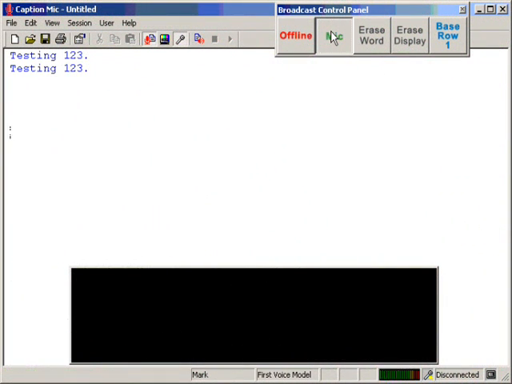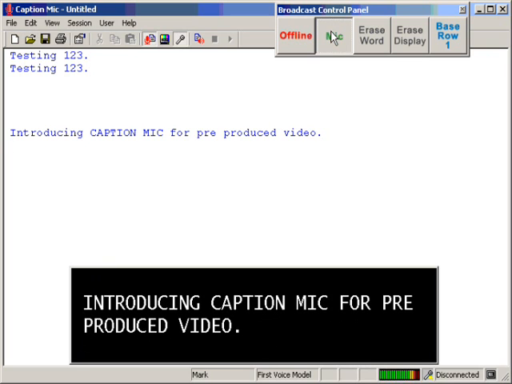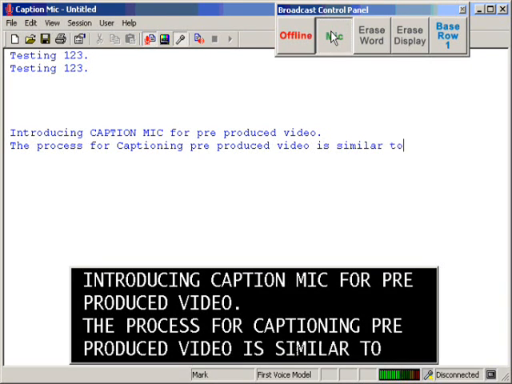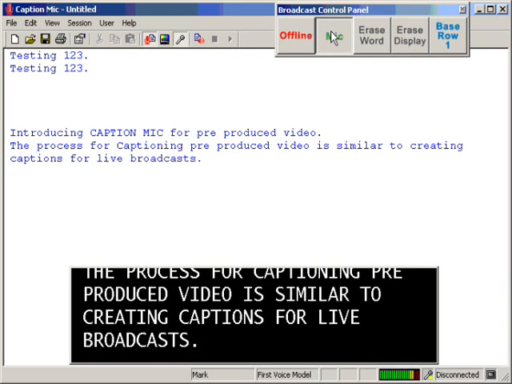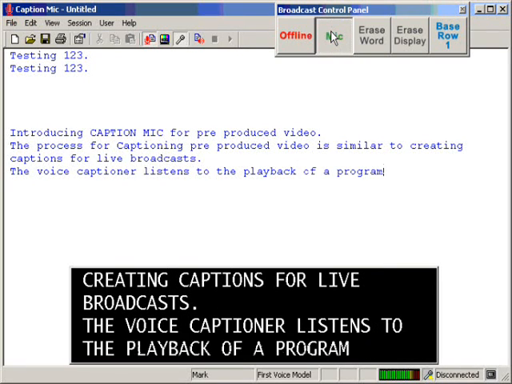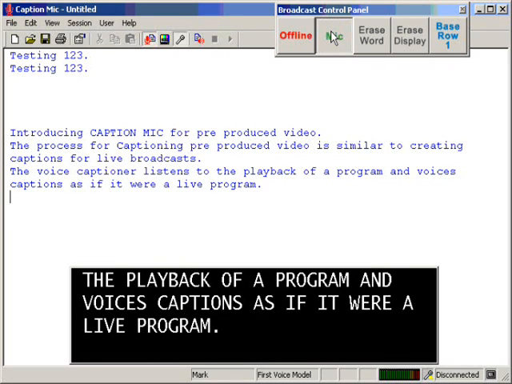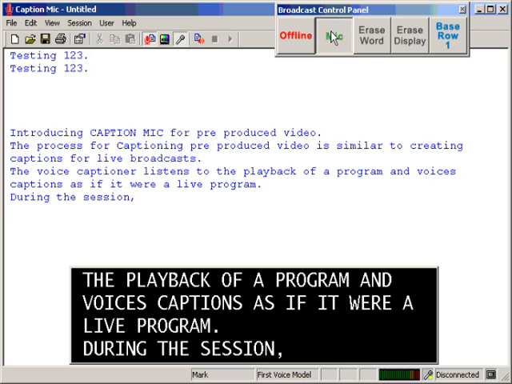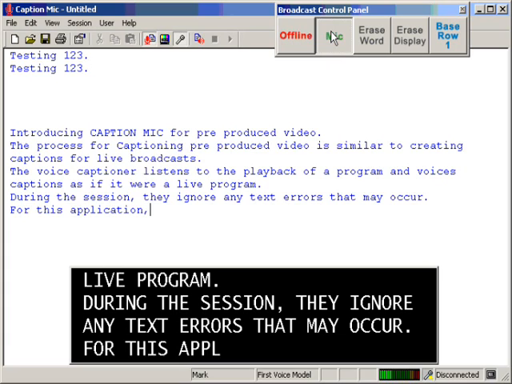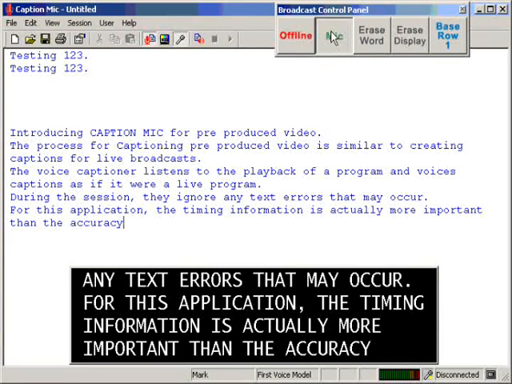Introducing Caption Mic for pre-produced video. The process for captioning pre-produced video is similar to creating captions for a live broadcast. The voice captioner listens to the playback of the program and voices captions as if it were a live program. During the session, they ignore any text errors that may occur. For this application, the timing information is actually more important than the accuracy of the text.